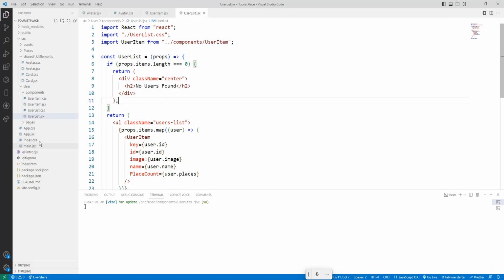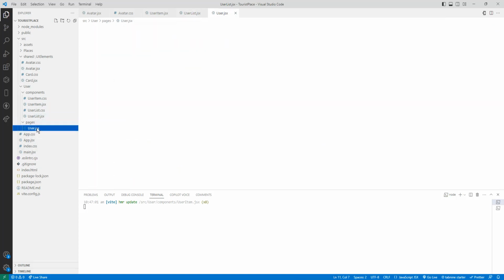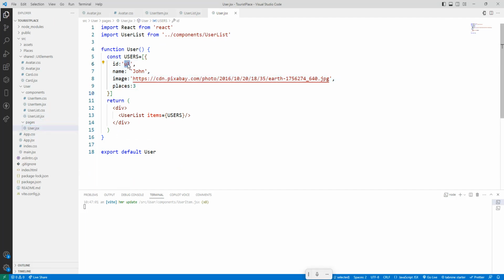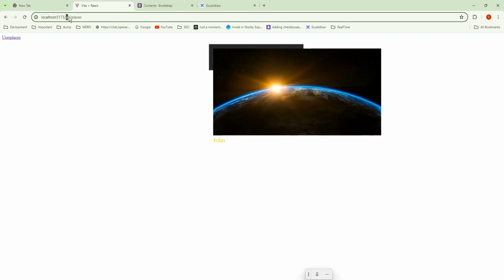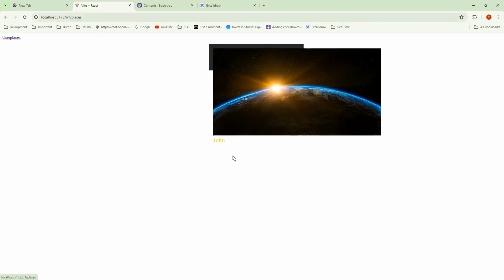So we are getting this from the user. This is the U1 ID that is passed as a parameter with the places. So when I click on this one, it goes to this ID with the places. Are you getting confused? Okay, no worries. I will explain this one.